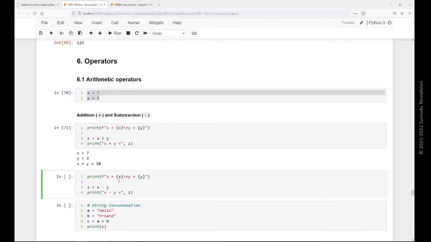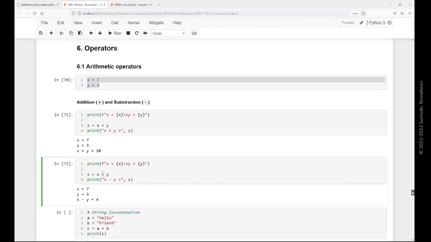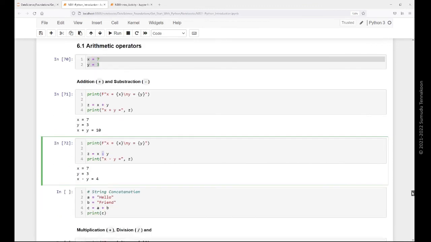Same as that addition, let's look at the subtract. So the subtract, you're all familiar with the symbol. You can subtract y from x and then the value is 4, right? 7 minus 3, that's what we expected, is 4.